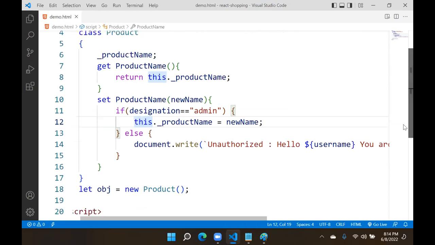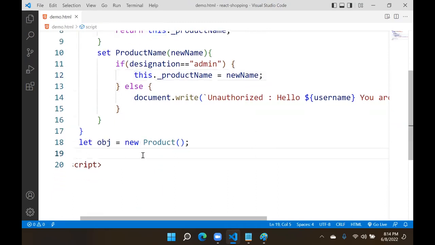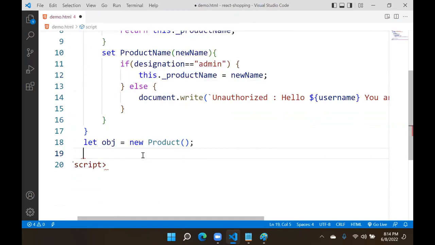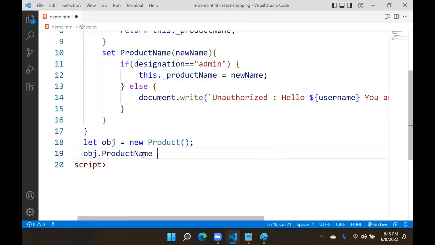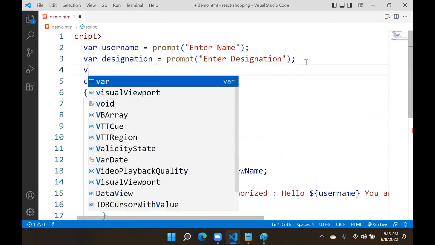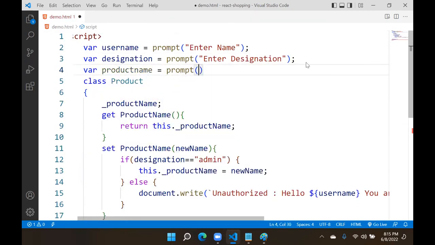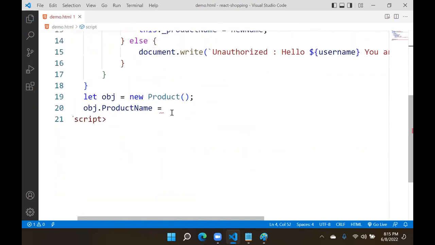So now here I am writing a simple condition. First we will take obj.productName is equal to whatever product name they have entered. Here I will ask to enter the product name also, where productName is equal to prompt, enter product name. Whatever they entered in the prompt will be stored, but it will not be stored for everybody. Before storing, it will verify.